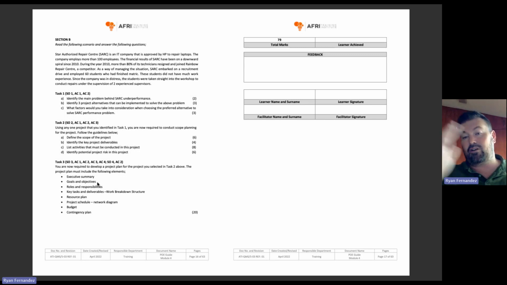So goal is the long-term thing. So we want to make sure that we get better results because we have more experienced team leaders, which means that we have better quality of repairs. So all of those things will be in goals. And then in objectives, we need to make sure that the objectives are SMART. So we want to improve quality by 20% within the next year.